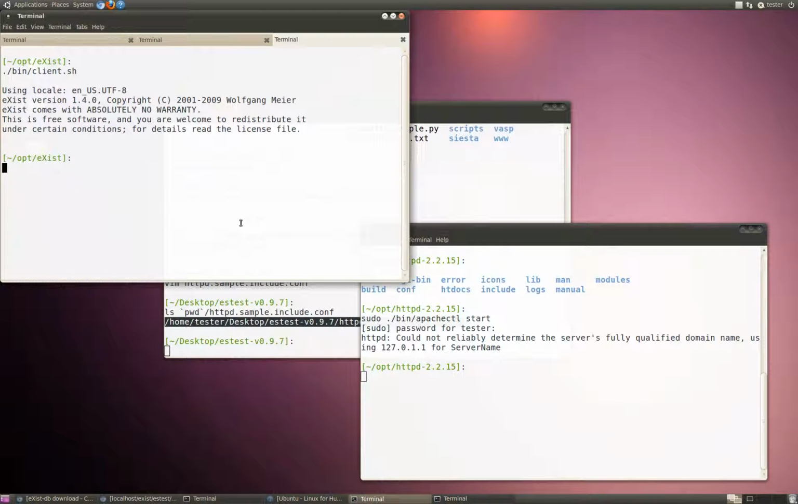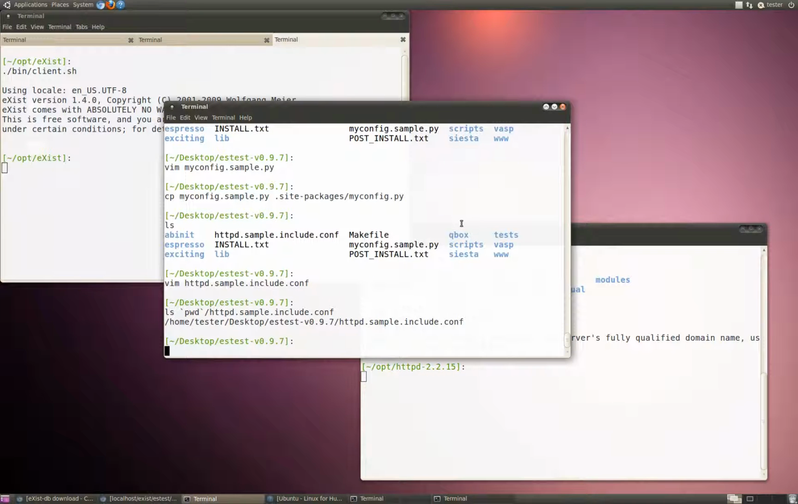So this is going to conclude the installation tutorial for ESTEST. Now that you have it installed, you can also run some additional tests with Selenium, and that's going to be another tutorial.